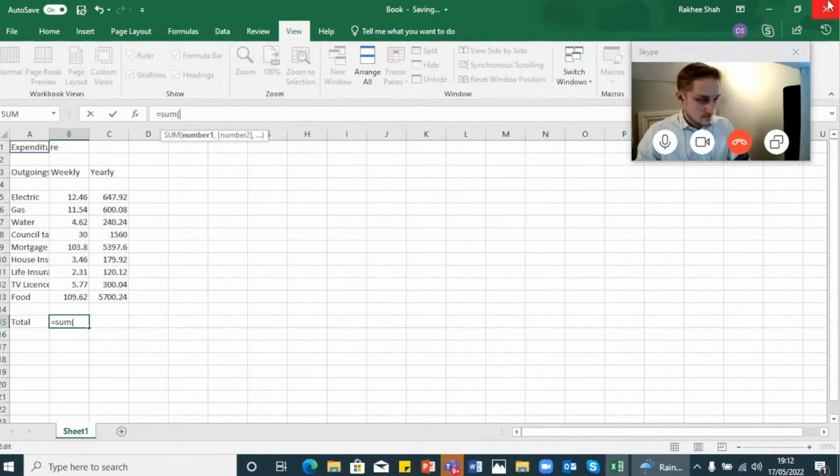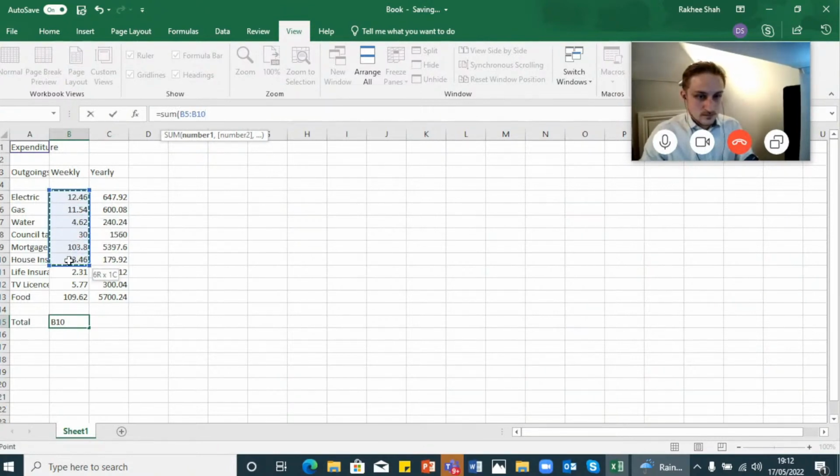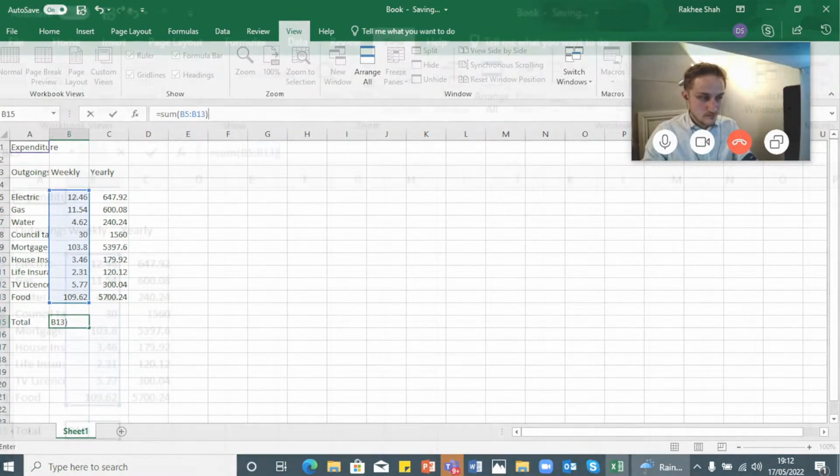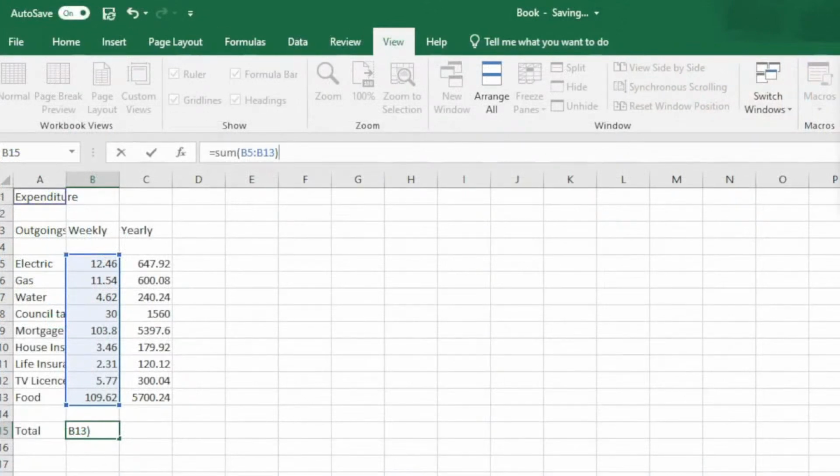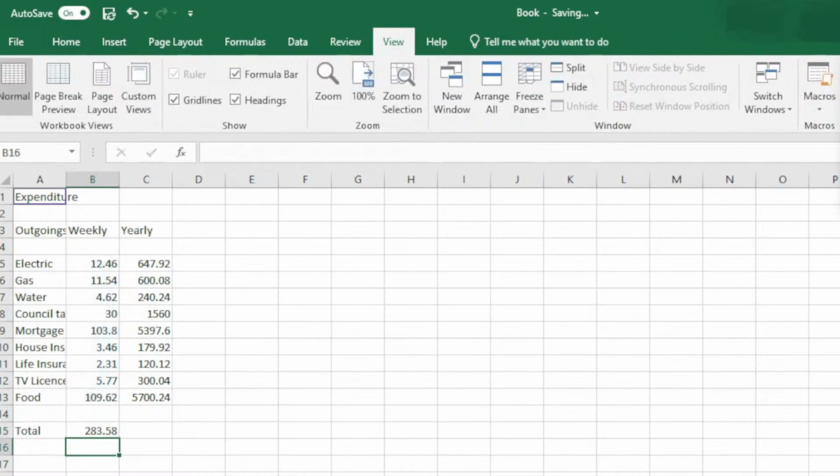You open the brackets, and now you would start from where you want to begin your calculation, from your first amount, which is £12.46. And if I click on that, you will see that it is highlighting everything that I am dragging. So you will see that in my formula bar it is equals sum, open brackets, B5 colon B13, and I now need to close the brackets. And that is my formula to work out the total weekly costs for my electric, gas and water.